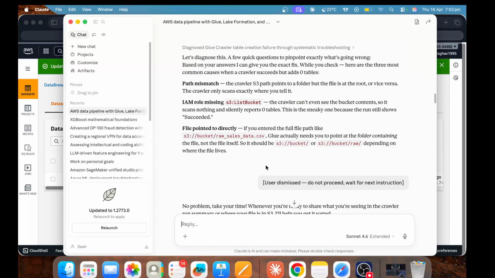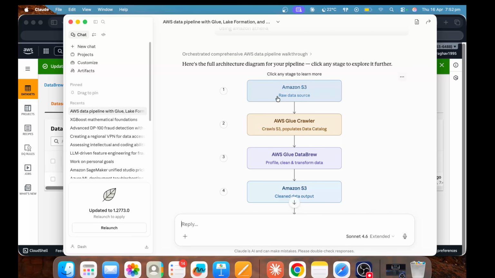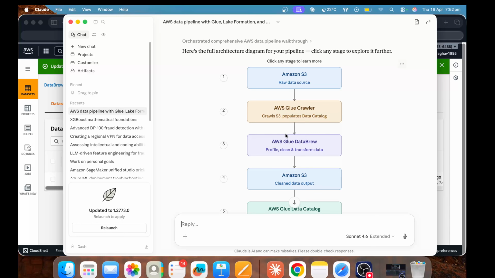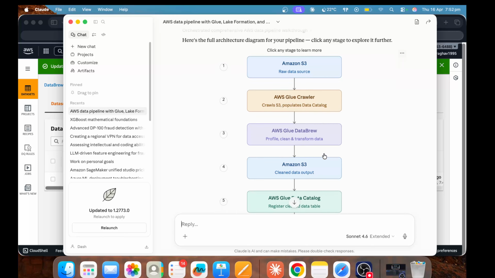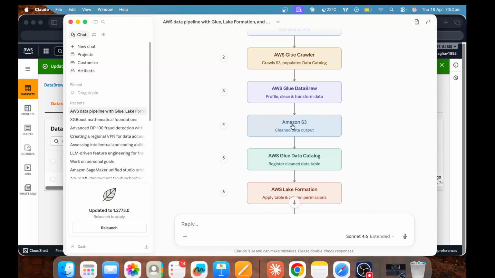The first thing I'm doing is loading my raw data file onto S3, and then I'm using a Glue Crawler to get the schema from the dataset. I'm not directly using it to populate table data, just reading the schema. Then I use Glue DataBrew to profile the data, clean and transform it, and then load the clean data back into S3.